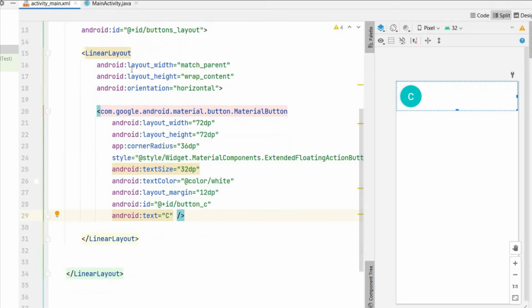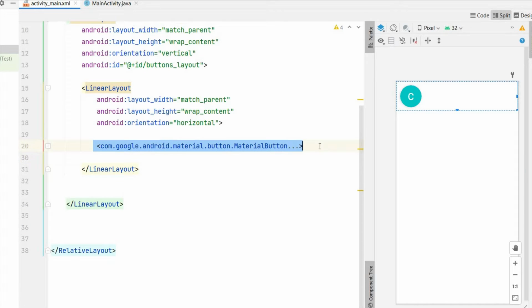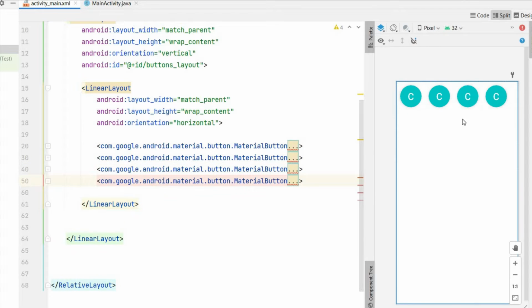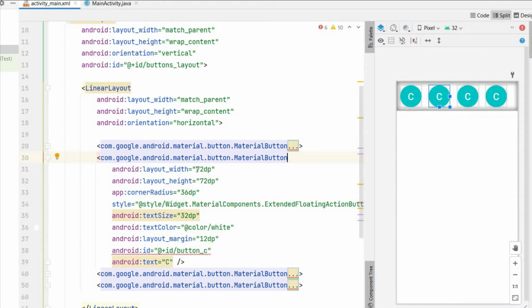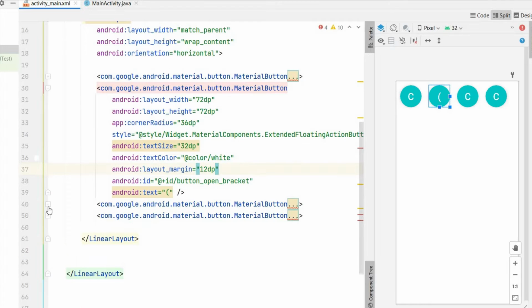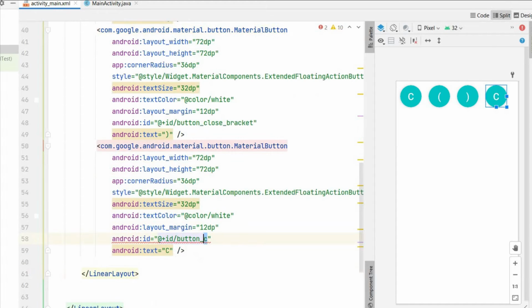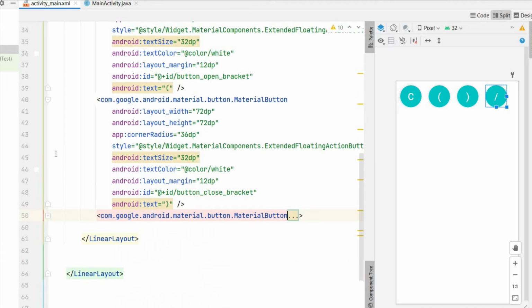So what I can do is, in this linear layout I will add 4 buttons. So I will minimize this and copy this and paste it 4 times over here. In this way we have 4 buttons. So here it will give an error because we have the same ID attached. So second button I will make an open bracket button, and I will give the ID open bracket. Same way third button I will give close bracket, and the ID closed bracket. Fourth button will be our divide. So I will give the divide symbol. So now we have 4 buttons ready.